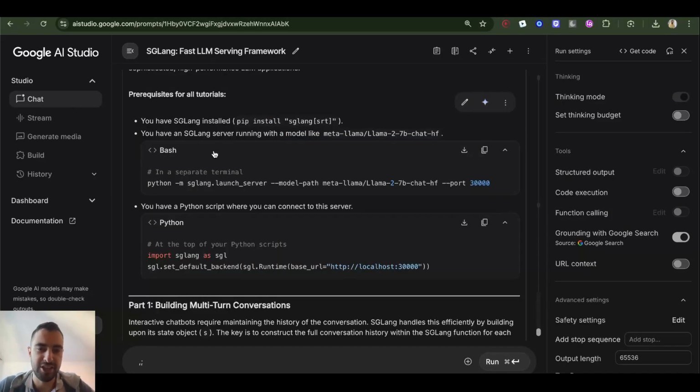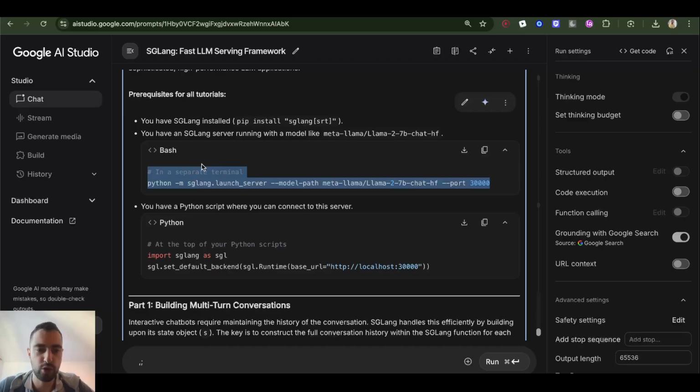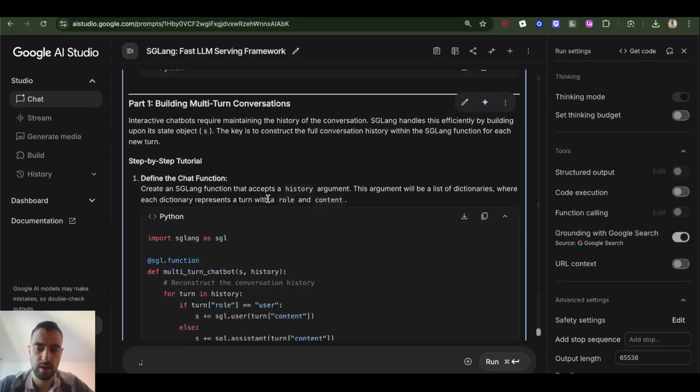To use SGLang, you would need to pip install it, and then you need to have it running with some model, for example, Llama. This will give you the port, and you need to connect to that port, which is what I was explaining with the base URL, so localhost and the port from your script, to be able to use this language model to generate.